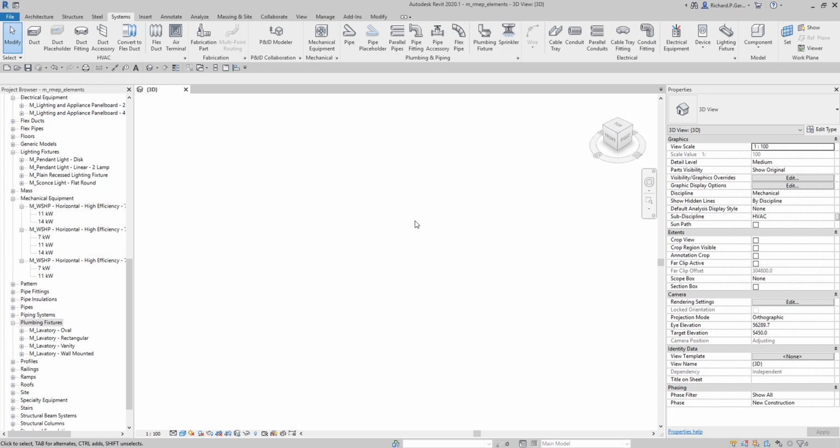So, the third type of family is what you call in-place family. An in-place family is a special type of component family, and it is specific to the project in which it is created and edited. For example, you have a different style of air terminal. This air terminal, you are not going to use in your other projects. So this is only specific to this project.